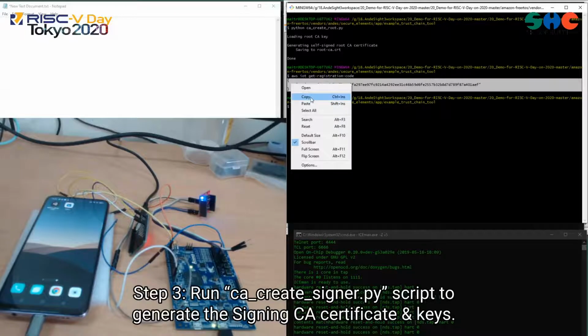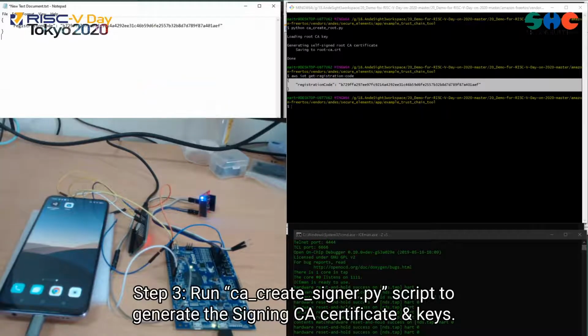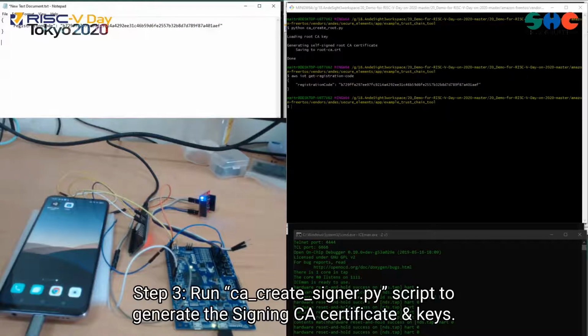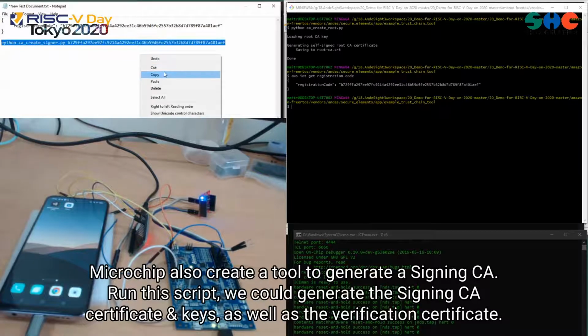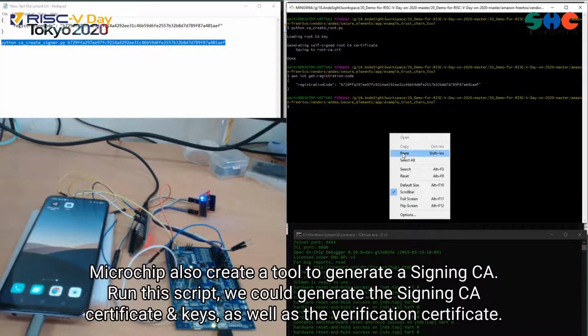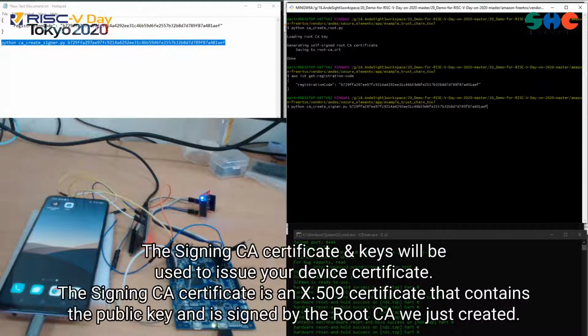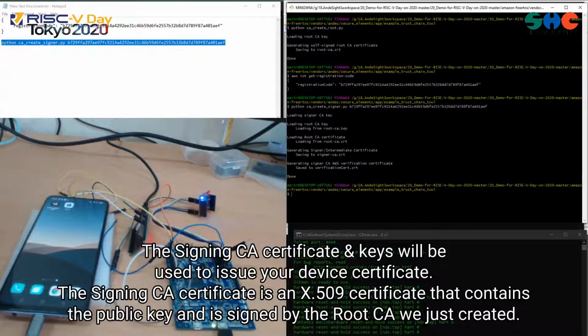Step 3. Run the CA create signing PI script to generate the signing CA certificate and key. Microchip also created a tool to generate a signing CA. Run this script, and we can generate the signing CA certificate and key, as well as the verification certificate. The signing CA certificate and key will be used to issue your device certificate.